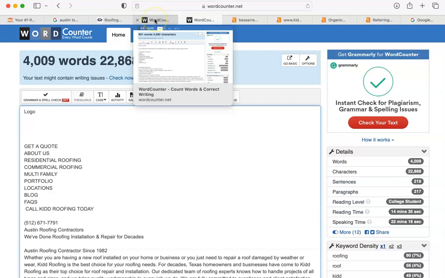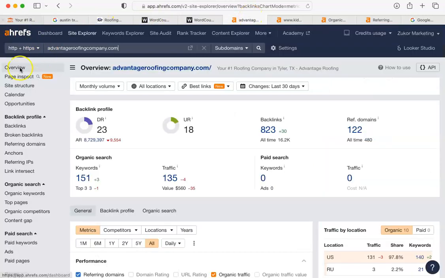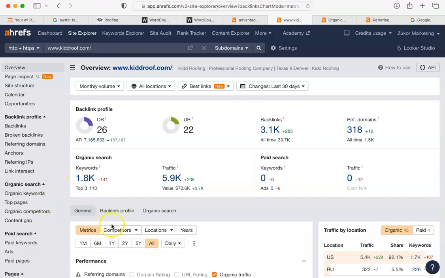But what counts more than the number of words, I'm going to show you here on this paid tool that I have called Ahrefs. These are the keywords that you have on your website, 151. Now, compared to KidRoof, they have 1,800.